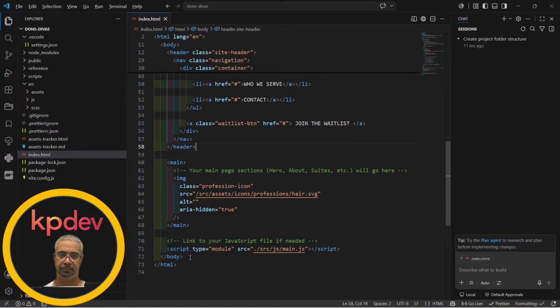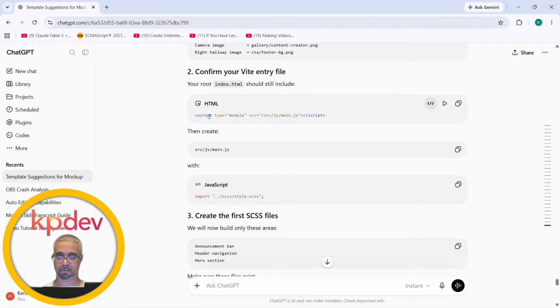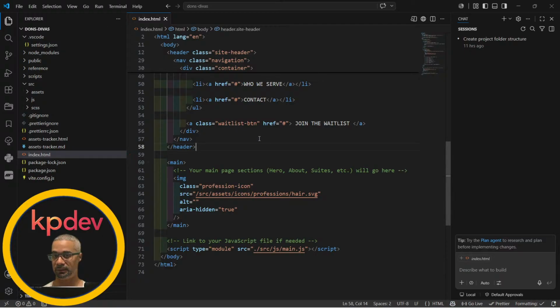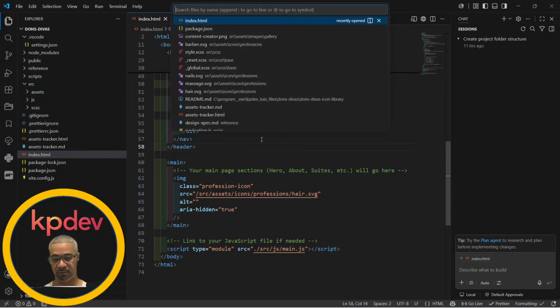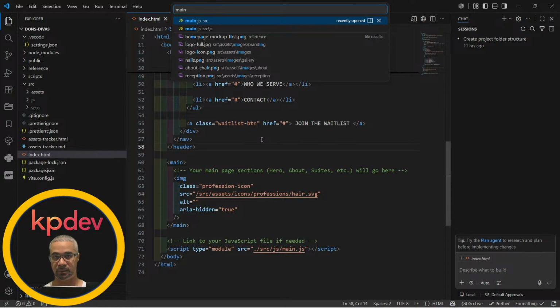Okay, great. So now we're going to create the main.js, which is already created. And inside the main.js, we're going to use ECMAScript syntax, right? Which uses import. Let's go to our main.css. We can do that quickly by pressing Control P and typing main. And it's the first one.